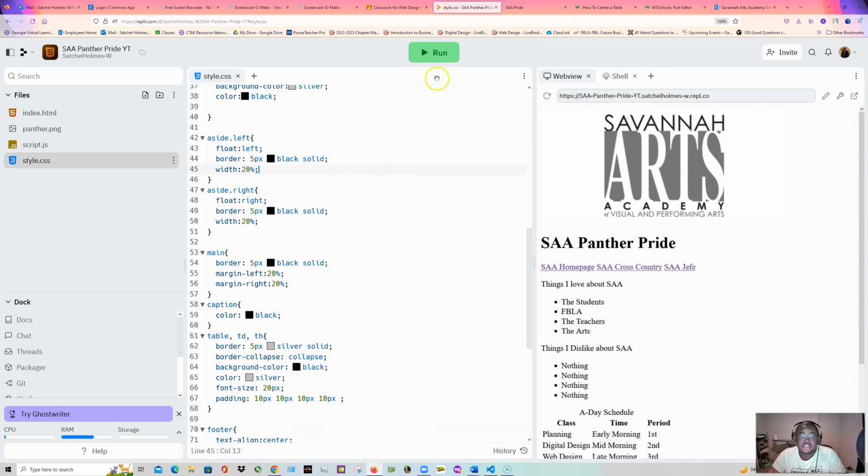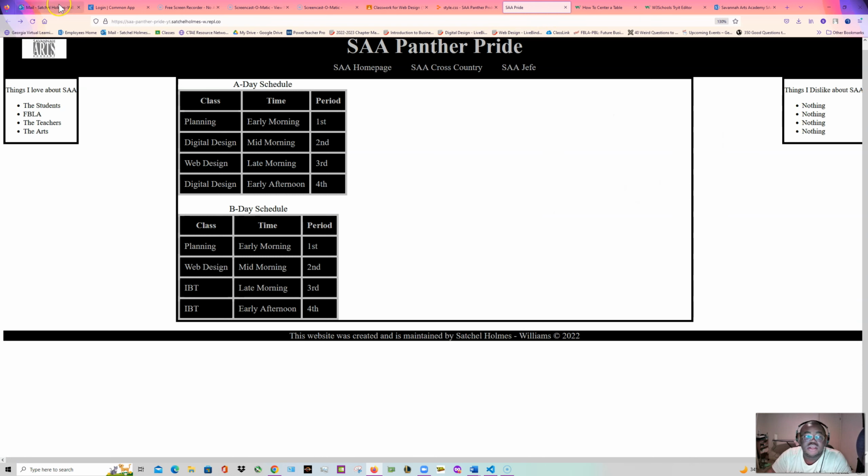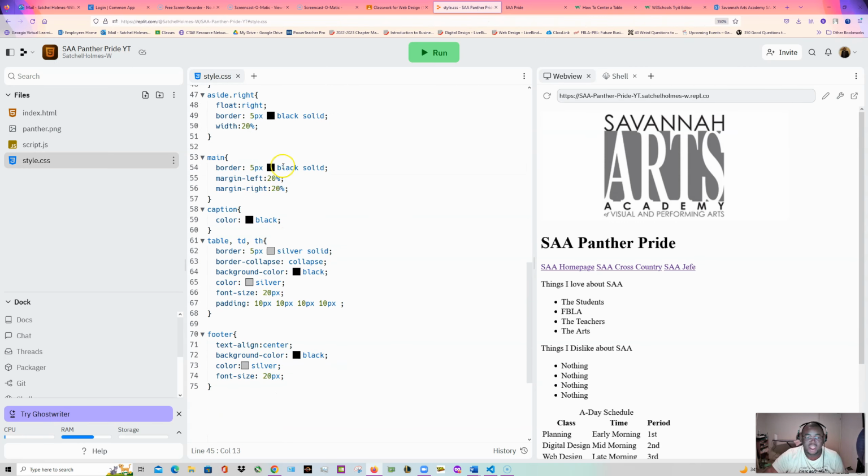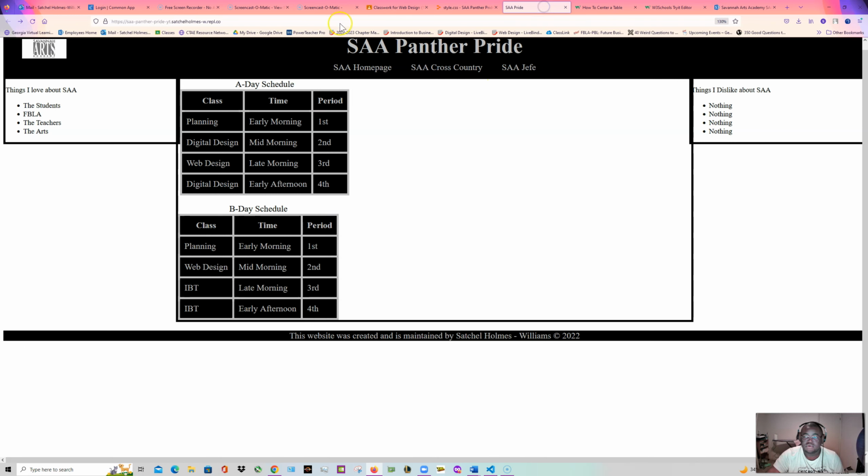So when we run this, what should happen is this right side here should go all the way to basically the outer layer of our main. When we run this, that's exactly what it does. A little bit of overlap. I actually might make our margin on our main 21%, just so that we don't have the overlapping as much. Run.